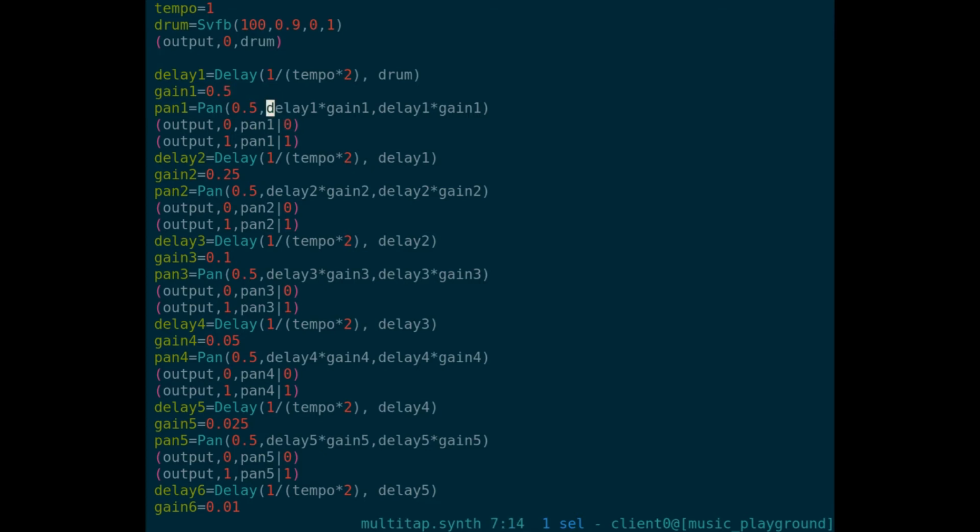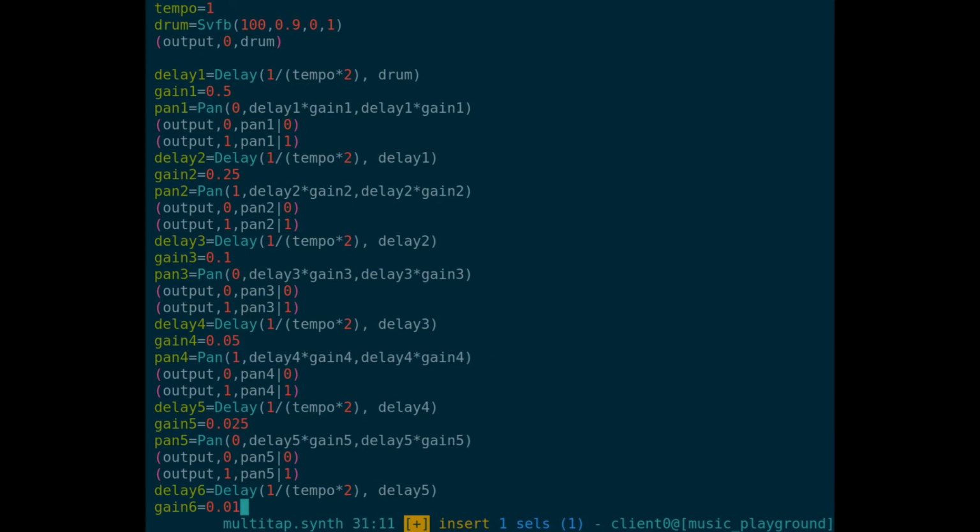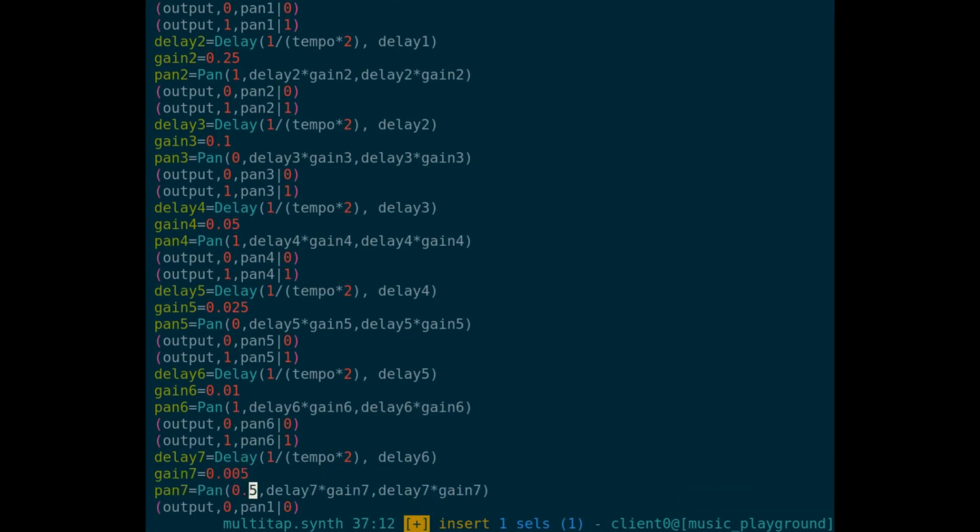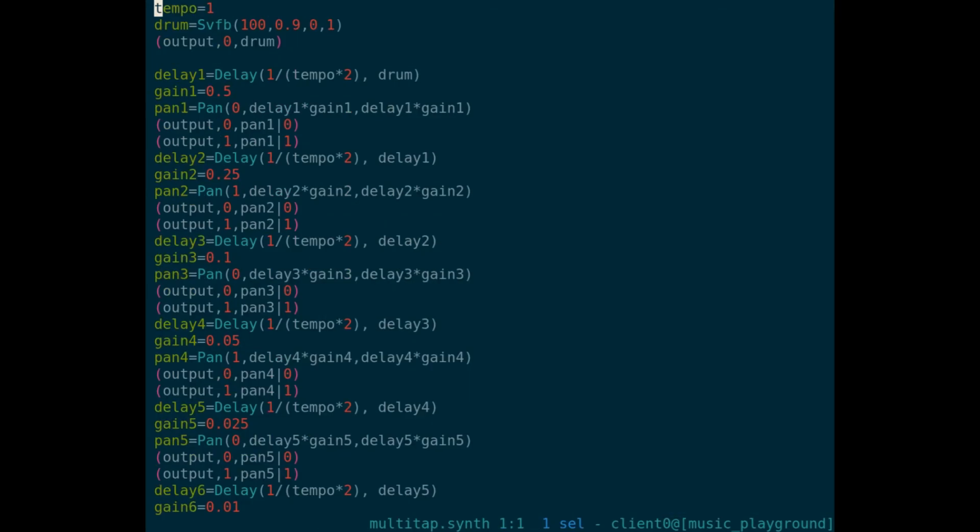Okay, and then we can do a pan. So like, just do a ping pong, right? You know, all in one direction, all in the other direction, all in one direction, all in the other direction. So it's like a classic ping pong delay, right? So you can hear that effect. Interesting.